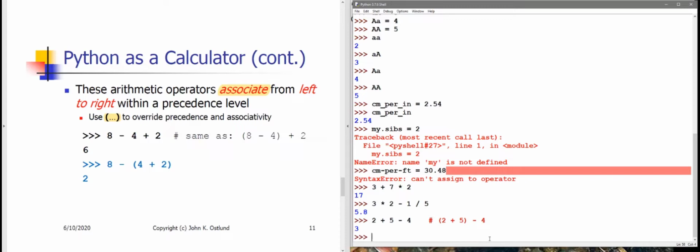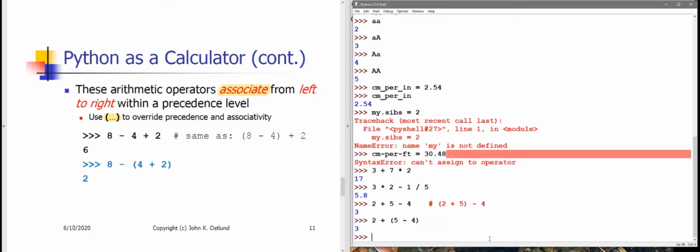If I say, on the other hand, 2 plus, and then I was going to say 2 plus 5 minus 4 in parentheses, but I just got done telling you that that's the same thing. So that's a dumb example, but it is the same thing. Let's take a look at this thing on slide 11 here, though.